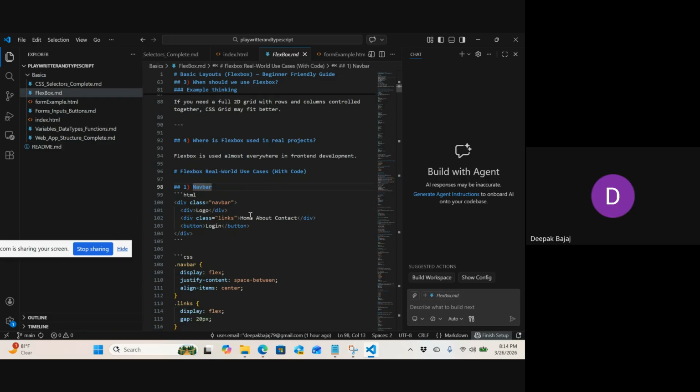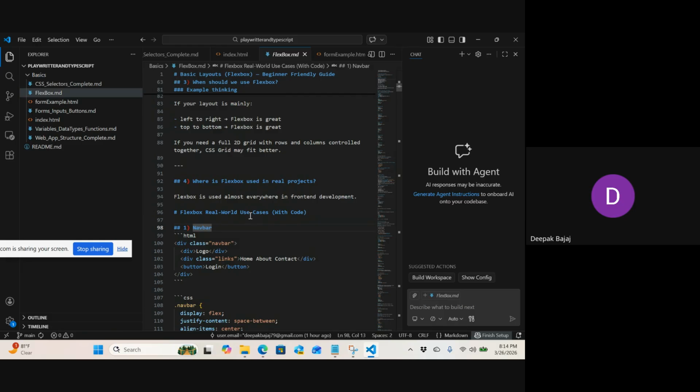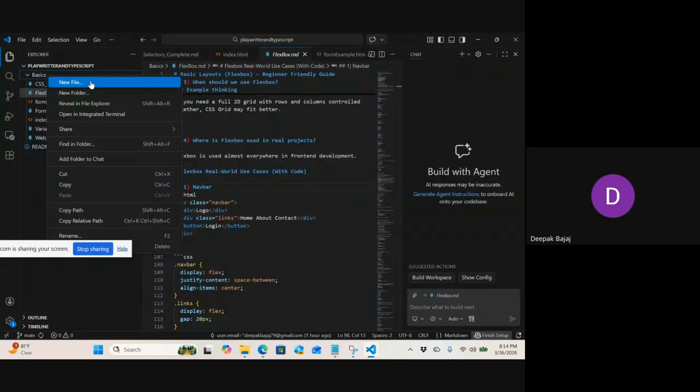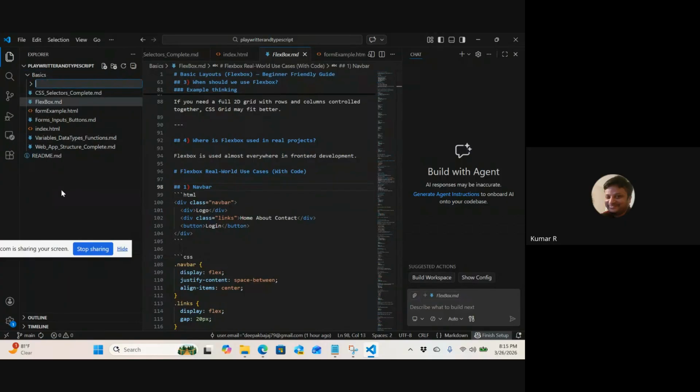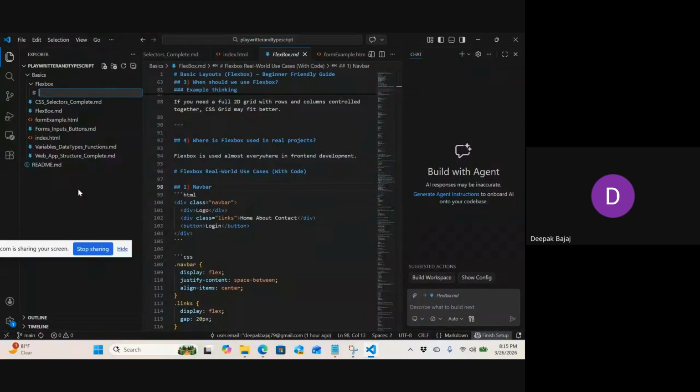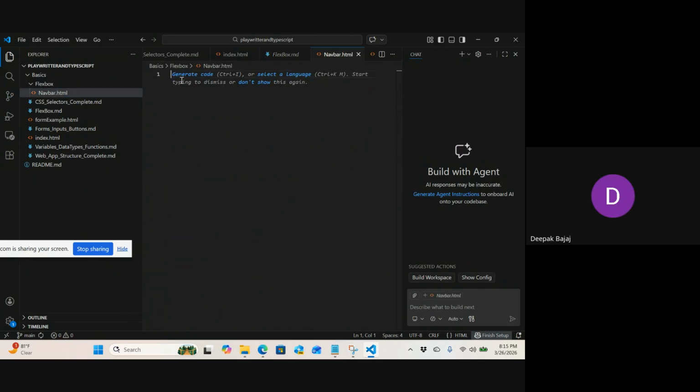Now create a folder under this basic called Flexbox, and under Flexbox create a page. Create a new folder named Flexbox, and under Flexbox create a new file, navbar.html.